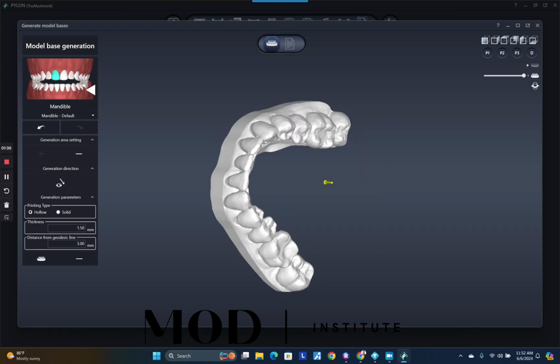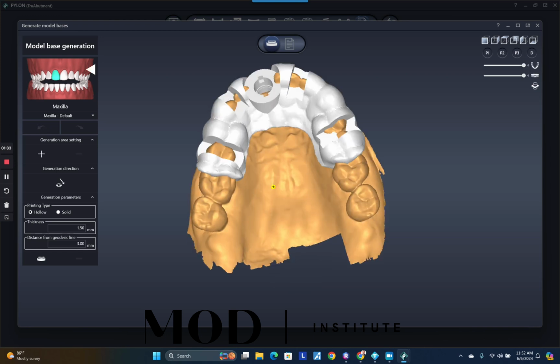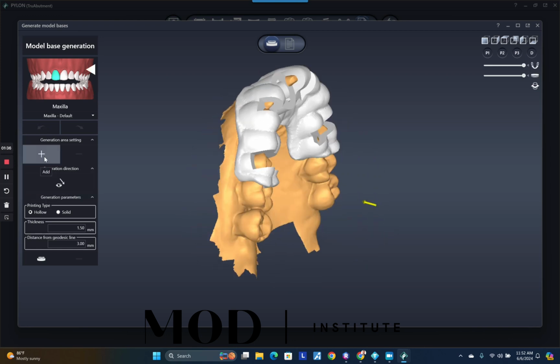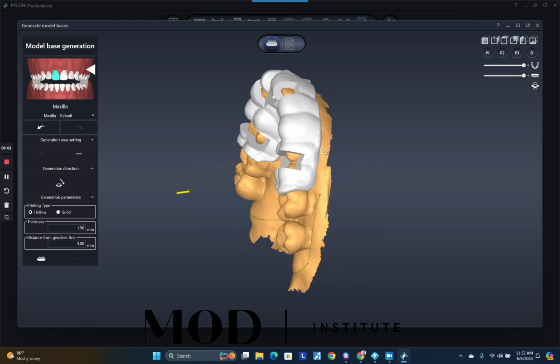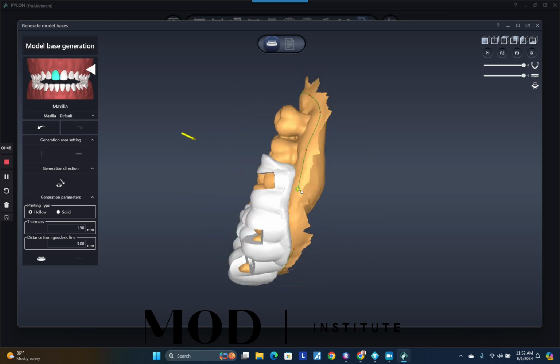You basically circumscribe the area and it creates a solid or a hollow model, and you could actually change the wall thickness and everything like that. If you're printing, I would recommend a wall thickness of 2 millimeters. And here I'm doing the same thing on the maxillary arch, where I'm basically just drawing a margin line and then hitting the little model icon, and it's going to automatically create a hollow model.